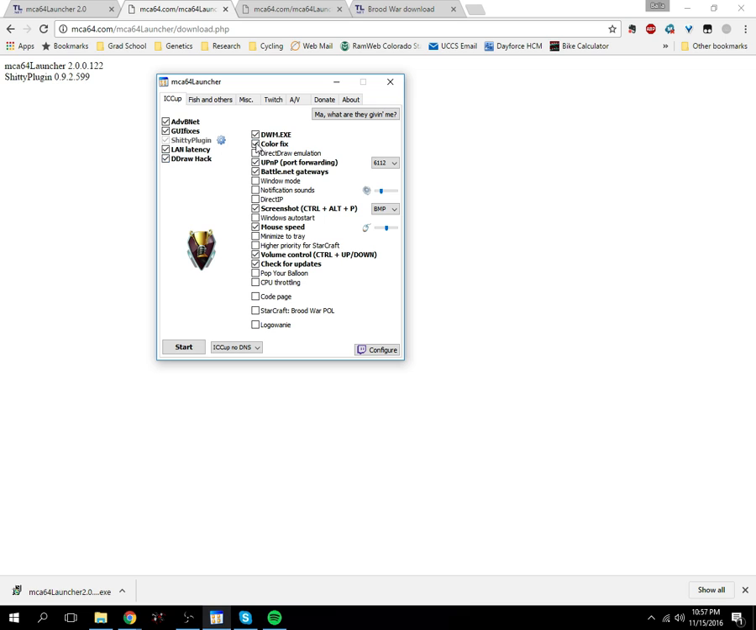Some of these are fixing Broodwar graphics things to help with that. Port forwarding, if you have UPnP enabled, will make it possible for you to host games, but a lot of routers, if you don't have access to it, won't have that. Window mode is self-explanatory. Notification sounds means that when you join games, it'll play a trumpet sound, but basically there's just a bunch of MCA options. Whatever you check really isn't going to make a big difference.